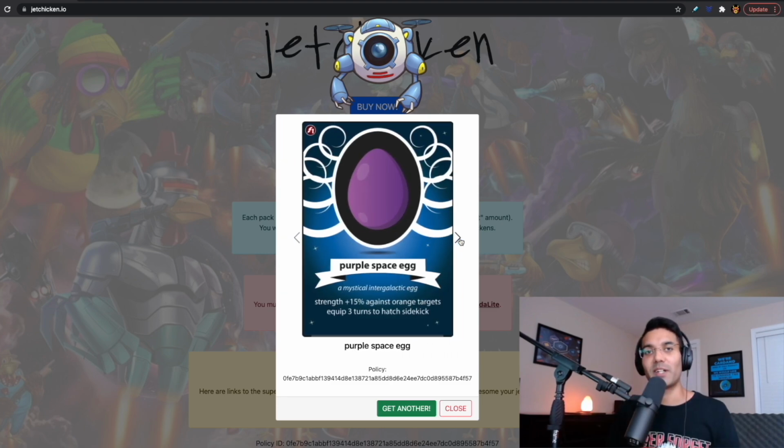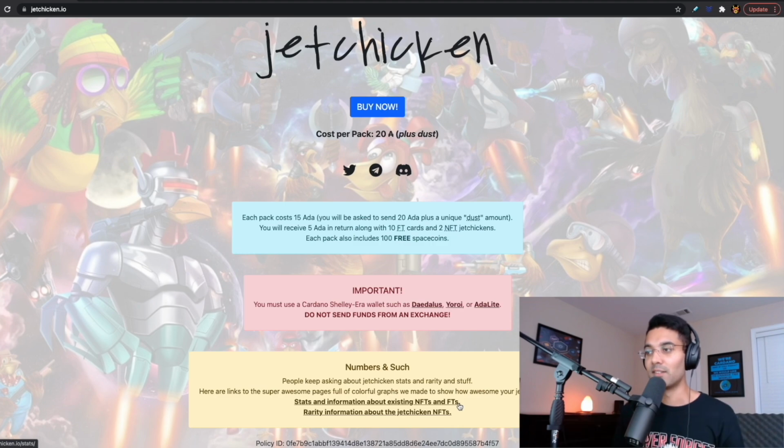So just wanted to show you that in real time, how to mint some of these NFTs and use it with the CCwallet. So let's go ahead and click on close. And that's pretty much it. That's the entire process. So we just minted some Jet Chickens and got some free space coins. So pretty nice. All that possible with the CCwallet.